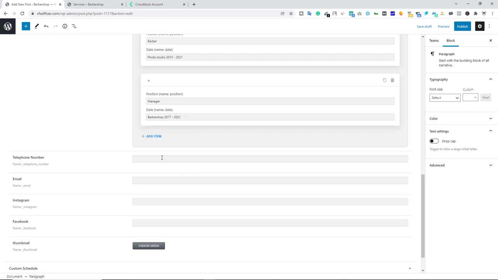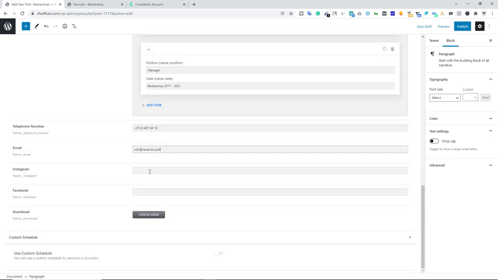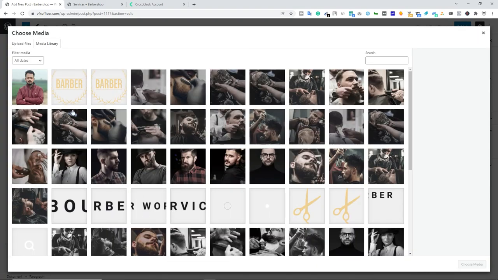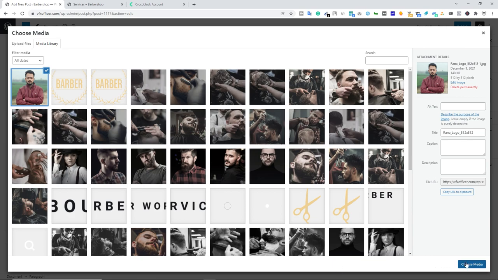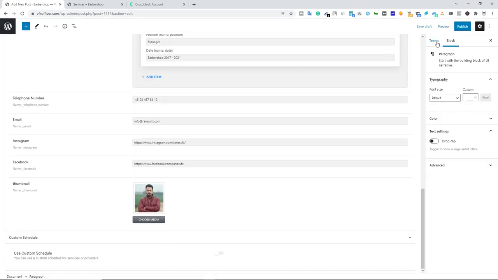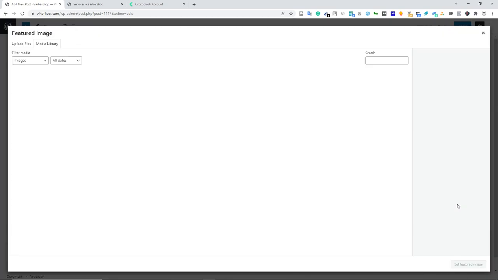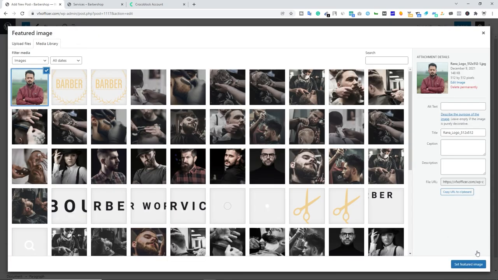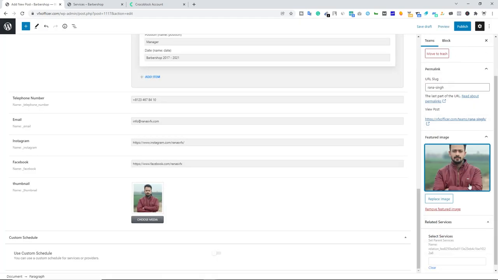Okay, next I'm gonna type a phone number over here. Then I'm gonna type in the email over here. Below you can type in your Instagram username and you can type in your Facebook page URL. Below you can upload a thumbnail. Let's click on choose media. I'm gonna select choose media. And finally, come to the right side, click on teams, click on set featured image, select the same image, click on set featured image, and now scroll down.